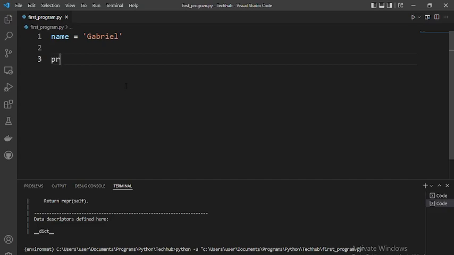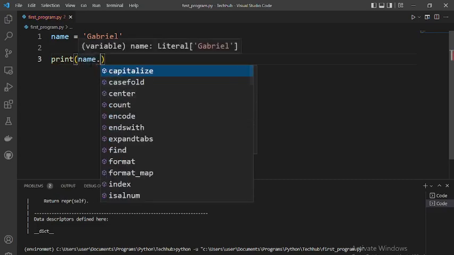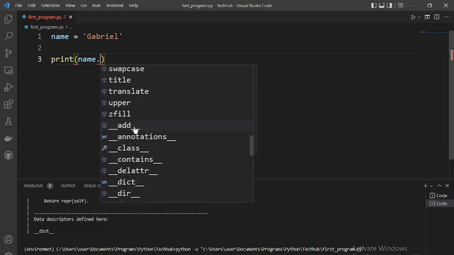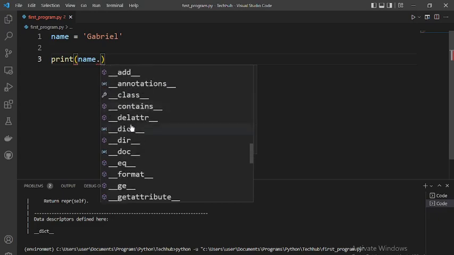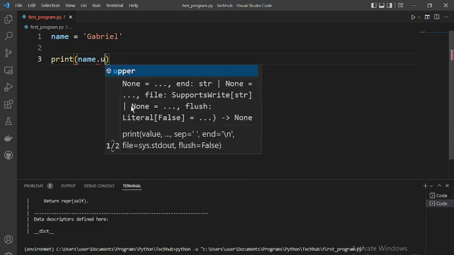So if I do print name dot, now if you're on VS Code or any IDE, once you put a dot, all these things that you're seeing here, capitalize, casefold, center, count, encode, endswith, are different methods that the string object has. Let's use one that is very simple, upper.